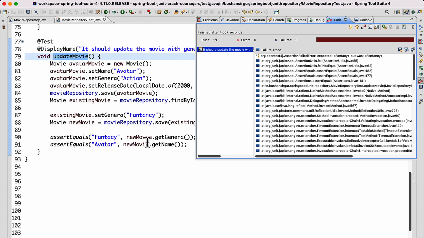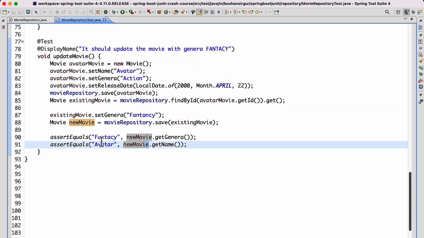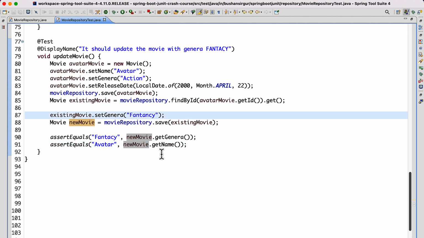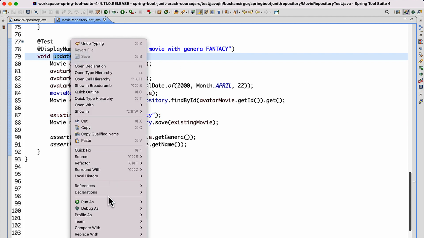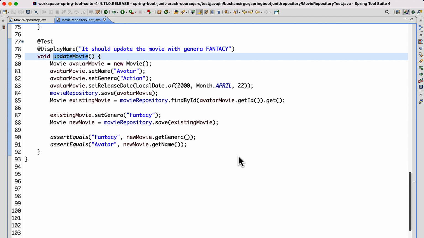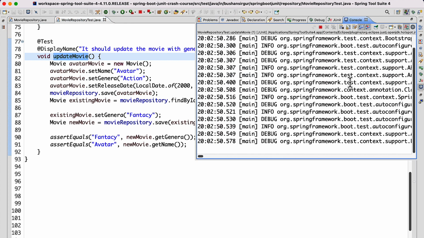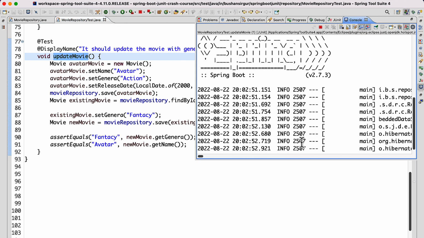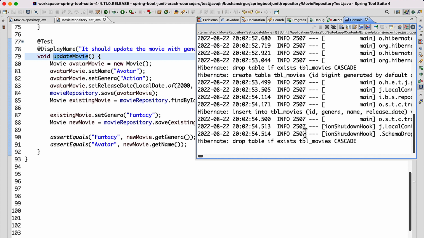Okay, I think it's a type mismatch, fantasy, okay, this is actually fantasy. I know it is a typo error. So let's save this. And now if you run the test case again, that is why I was confused, because I did not see the console logs inside the console.